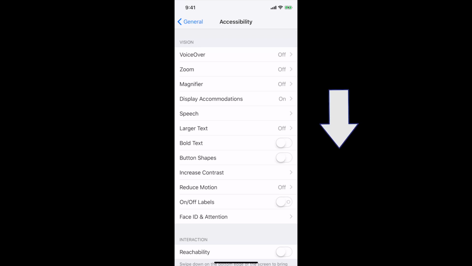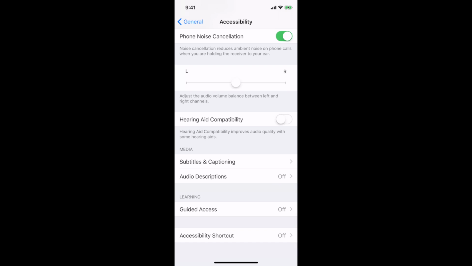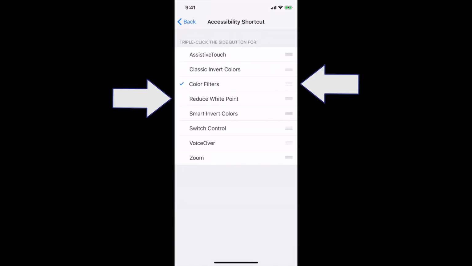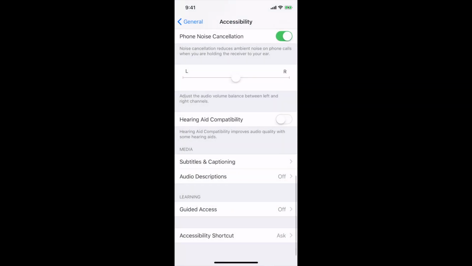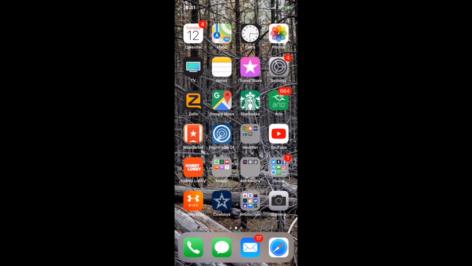Go back down here to accessibility, scroll all the way to the bottom, and we're gonna find this accessibility shortcut right here. Click on that, and these are the two we want: color filters and reduce white point. And it's gonna put these on your triple click, so every time you triple click your home or your lock button, you're gonna be able to get those two options.